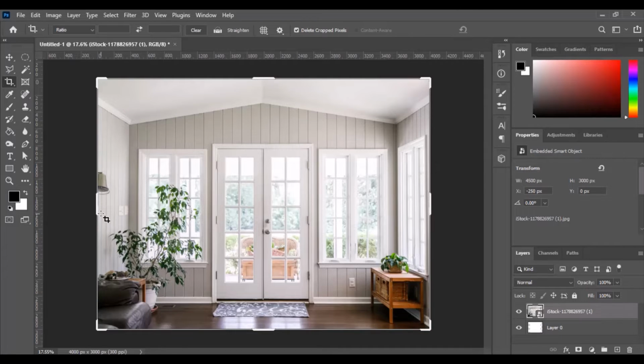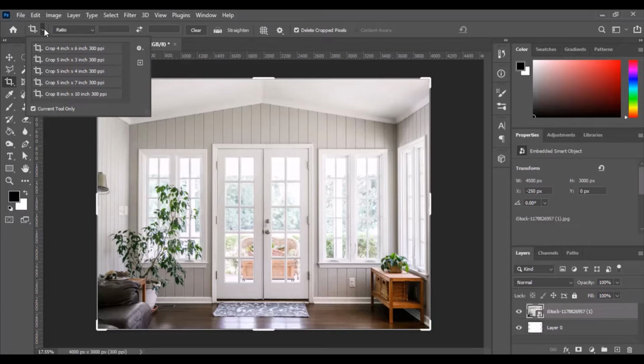So one thing to focus on is we have currently got this at a 4000 pixel by 3000 pixel setup here, 300 ppi. And what we're going to do is take a look at some of the options in the crop section here. So here's a couple different options as far as presets, cropping 4 by 6, 5 by 7.